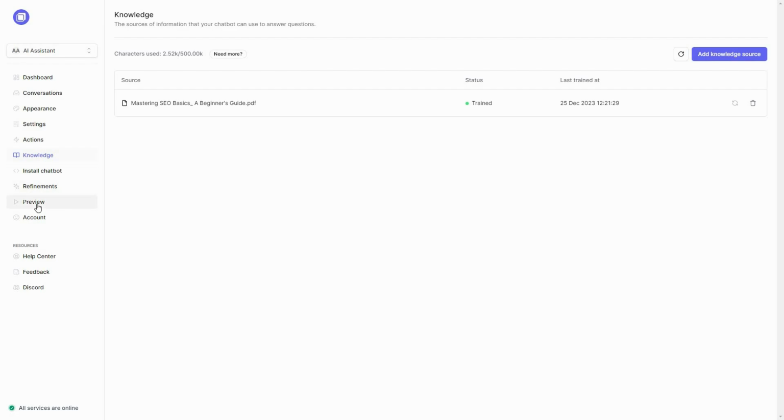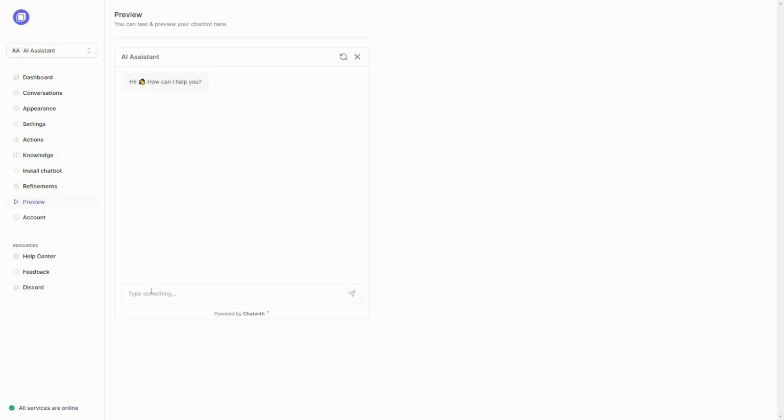I'm going to click on this preview. And here is my chatbot. Now let's ask the question. And there you go. As you can see, the chatbot is working perfectly. It has come up with a very accurate answer. And I also really like that the chatbot has not made the answer unnecessarily long. It is pretty short and also very accurate.